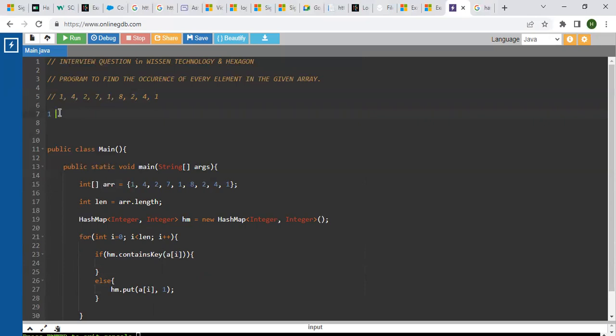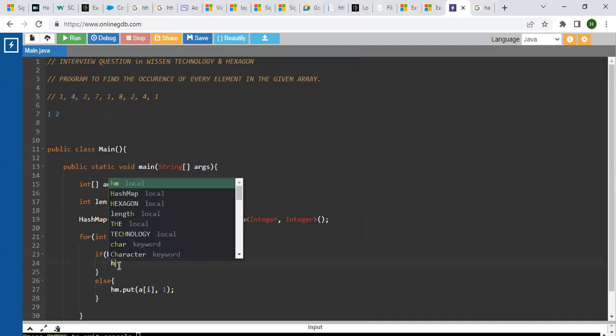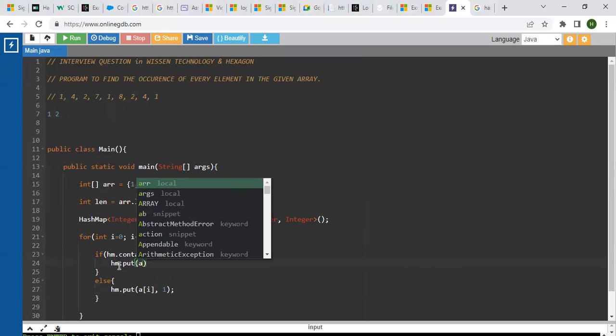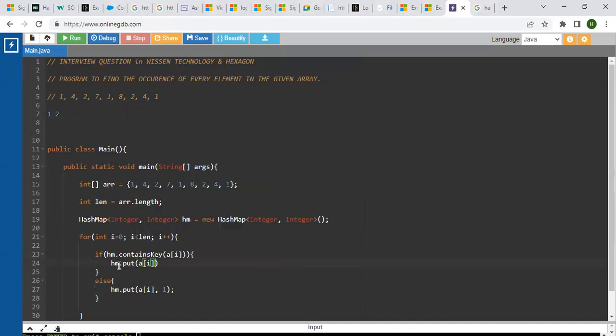I just need to increment its value by 1. Okay, so how can I do that? So I would say hm dot put, and what do I have to put? The same thing, that is a of i. Okay, I have to put a of i.